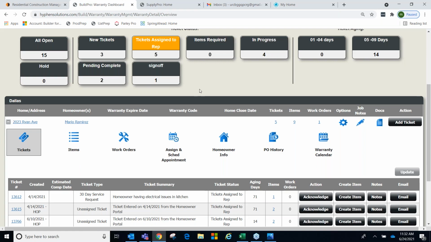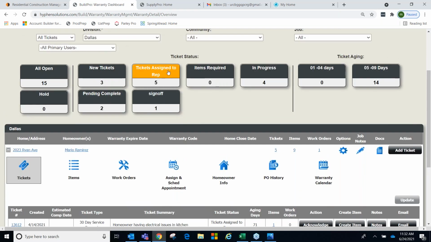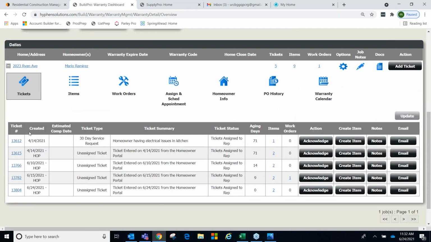So I'm going to click here into tickets assigned to rep. And when I do that, I can see my individual tickets assigned to me. Sure enough, here we have our ticket created today, 624, via the Homeowner Portal. Let's look a little bit at the body of this ticket and see what's going on. As I scroll over to the right, we can see aging days. How many days has this ticket been open? This is usually very important.